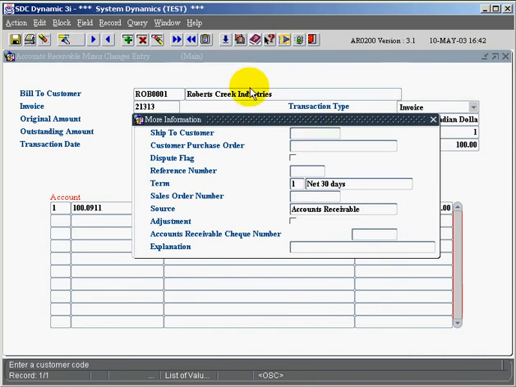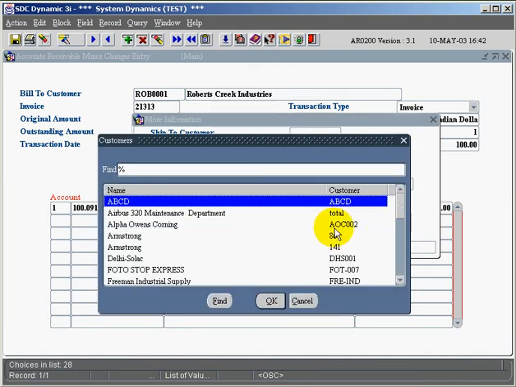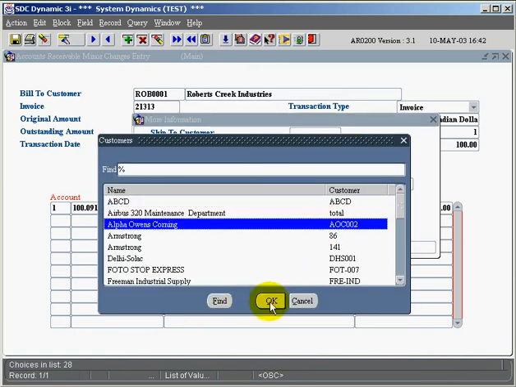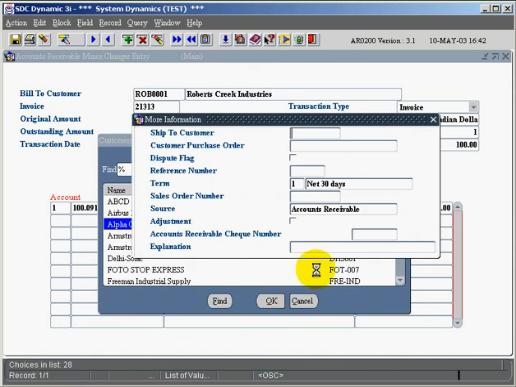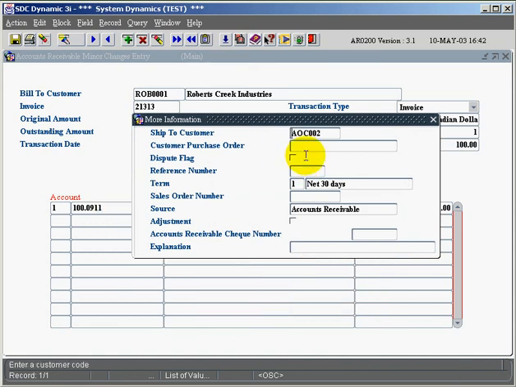Clear out the field, and we could do a list of values at this point and select a different ship to customer from our list of values. So from our list of values here, we'll just take another customer and select that. And that gets populated. In this case, we didn't have a customer purchase order number, but perhaps now that we have one, we can enter that in.